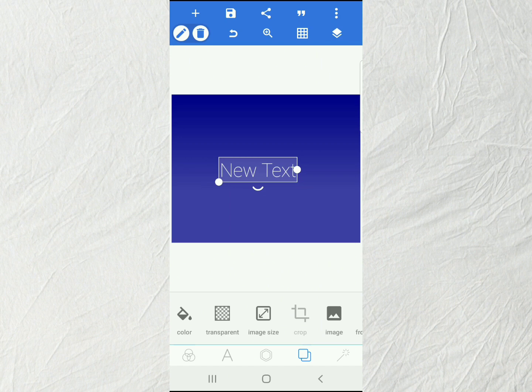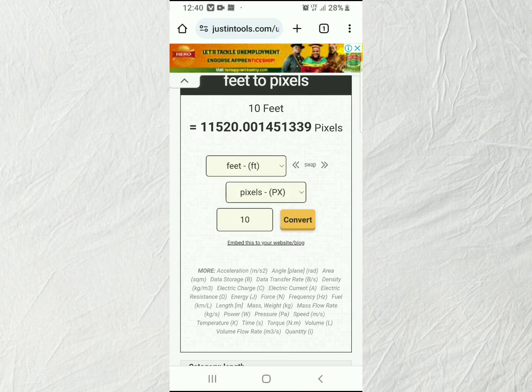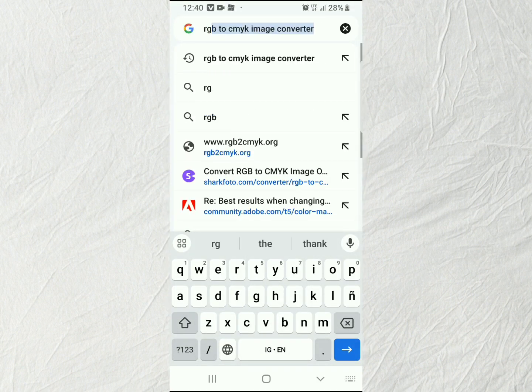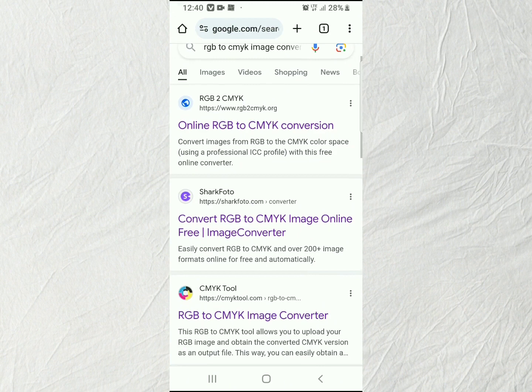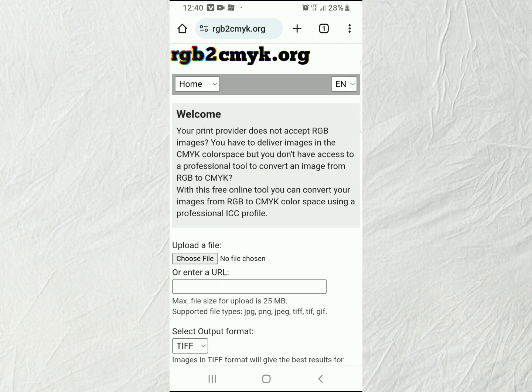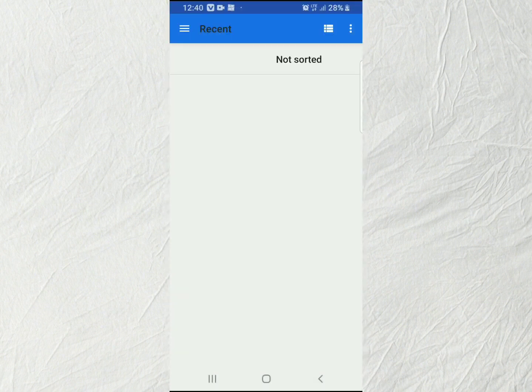to CMYK. Okay, so first of all, go to your Chrome browser or any other browser you're using. So you come here and you type RGB to CMYK image converter. So it's still here. All right, click this first one. So it will come up like this. You can see "Choose a file to upload", the design that you want to click there. Upload your design that you want to convert to CMYK. All right.